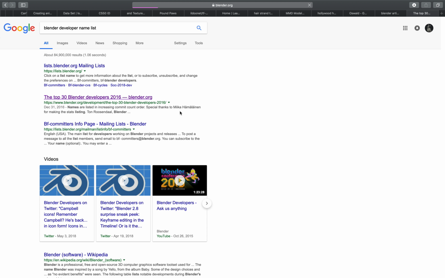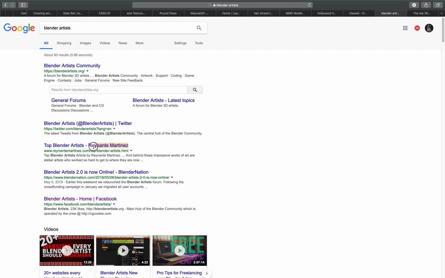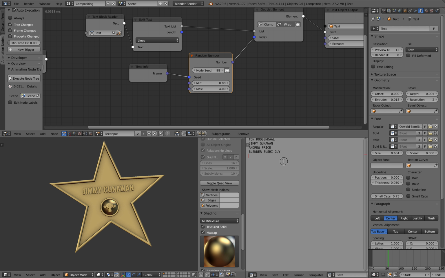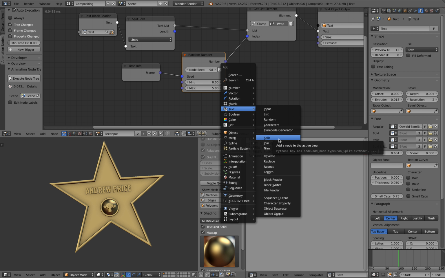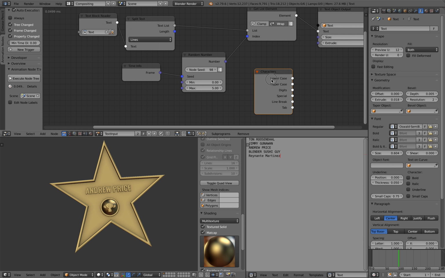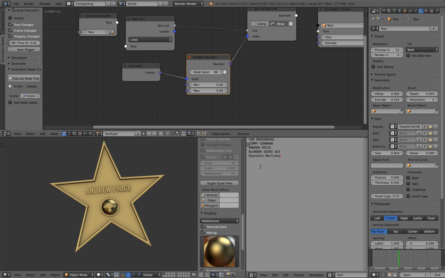Roosendaal. Yep. Reynante Martinez, for example. Should be all in capital. Oh, this one should increase. I think there's also a text node that makes it capital. Uppercase. Yeah, not this one. But you can easily turn this into uppercase.